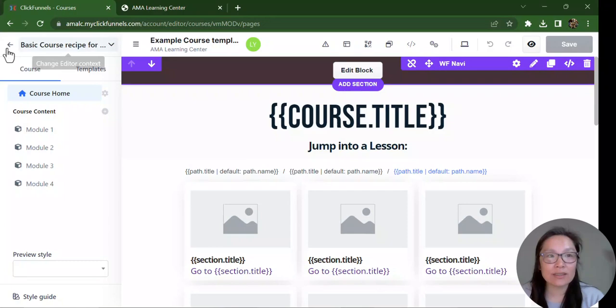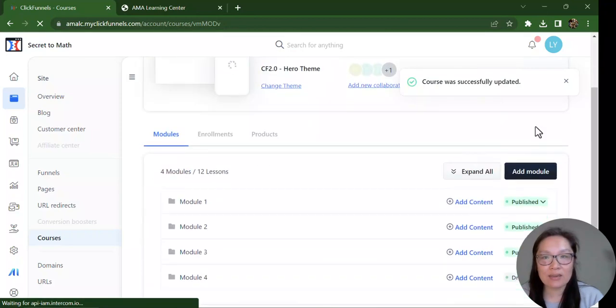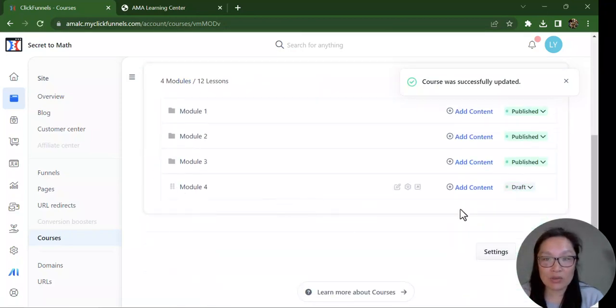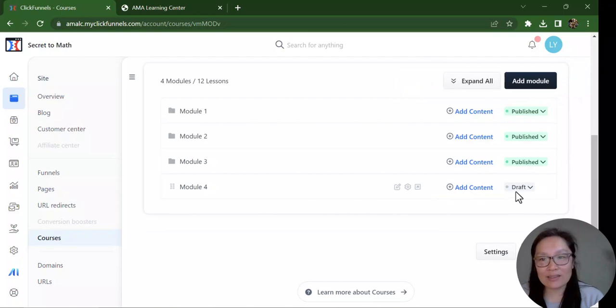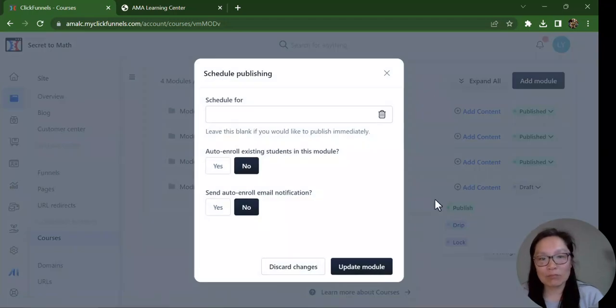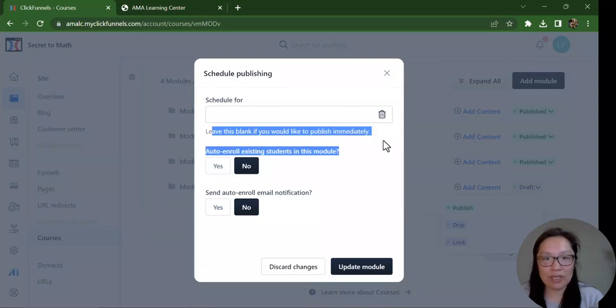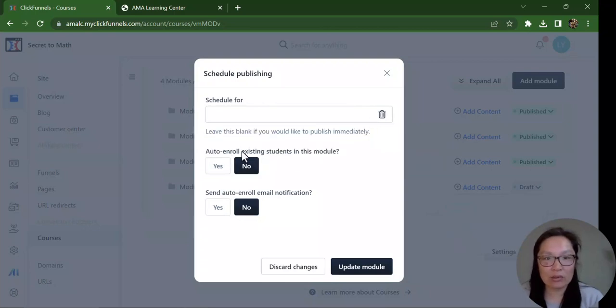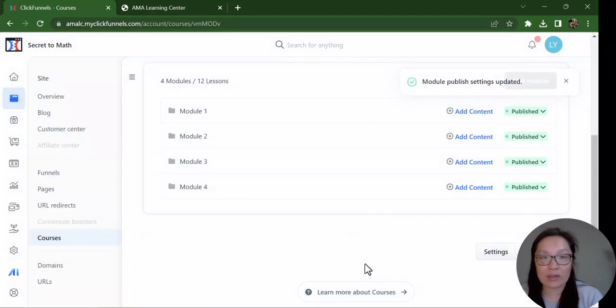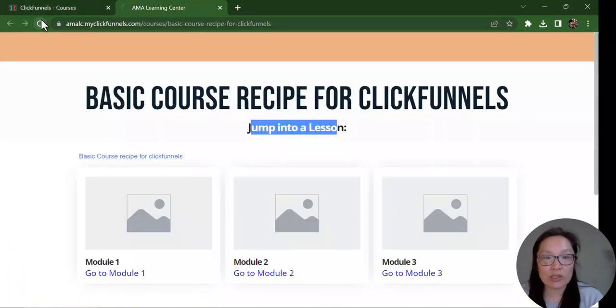So what's kind of interesting about this is in order to see the modules, you can't have it in draft mode. And so you're just going to have to publish it. Auto enroll. I'm going to leave it blank because I want to publish immediately so I can see it. Auto enroll existing. There's no student, so it doesn't matter. And send an email notification. No, because it doesn't matter. There's nobody that's part of it. So if I go back and I refresh my page, I now have. Do I have anything?